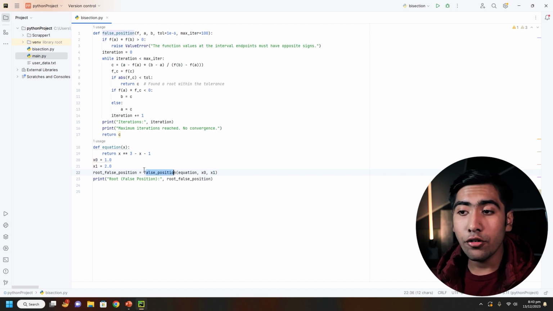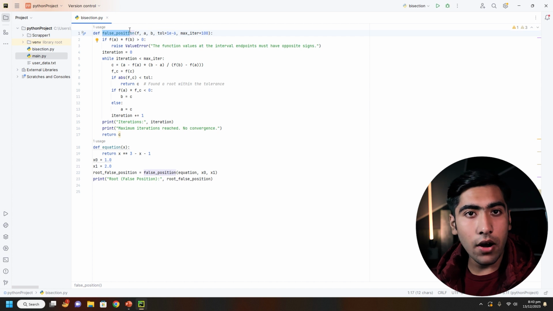And what's happening in the false position function? Okay, so here we have defined our function. It will be our equation. This is our initial guess 1.